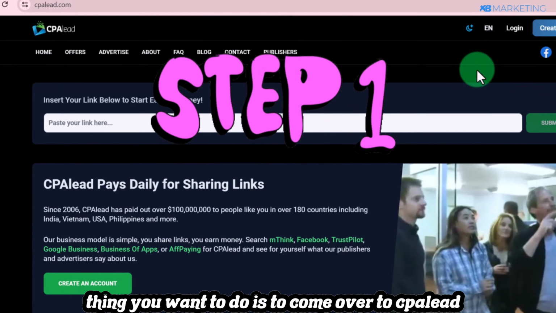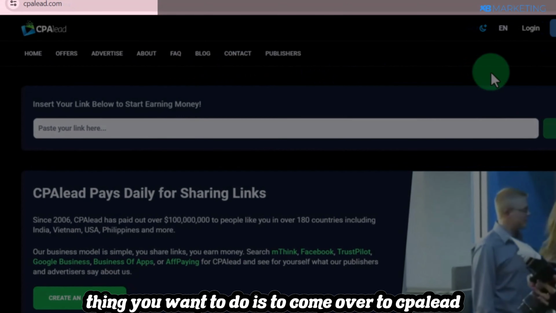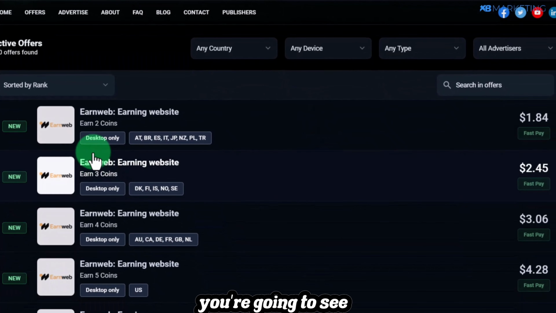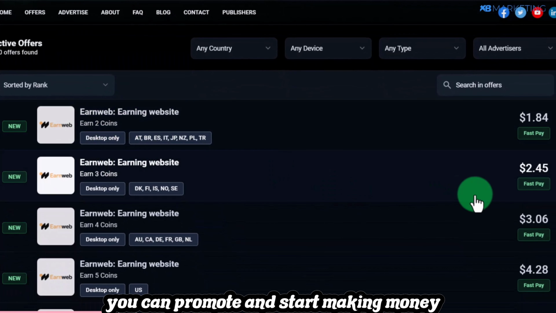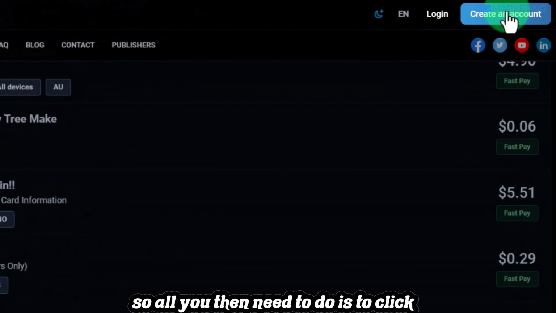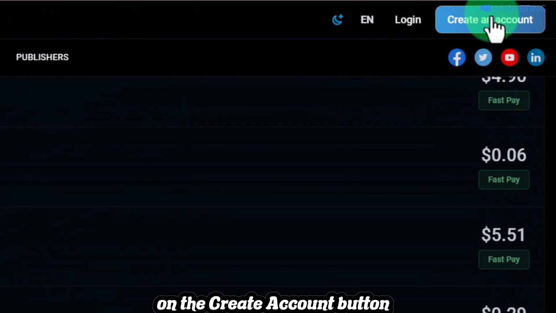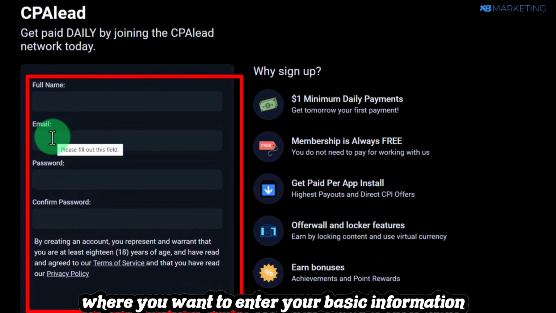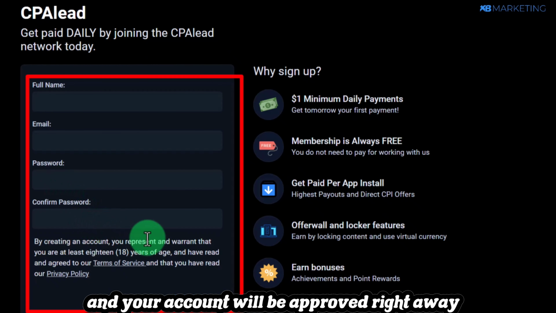So the first thing you want to do is to come over to cpalead.com, and if you come over to this website, if you scroll down here, you're going to see these are offers you can promote and start making money on this platform. So all you then need to do is to click on the create account button. It's then going to bring you to this page where you want to enter your basic information and your account will be approved right away.